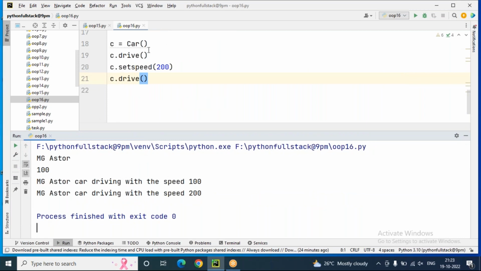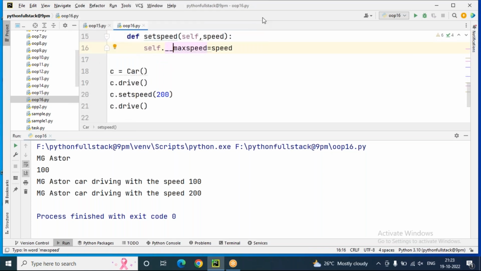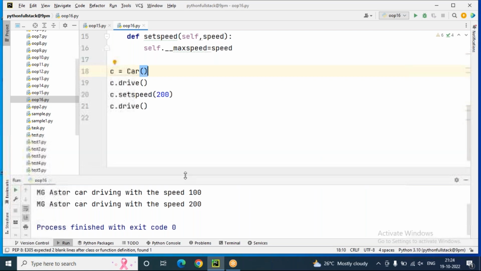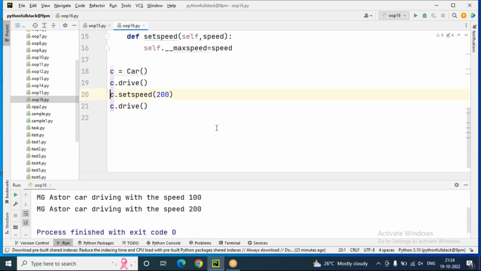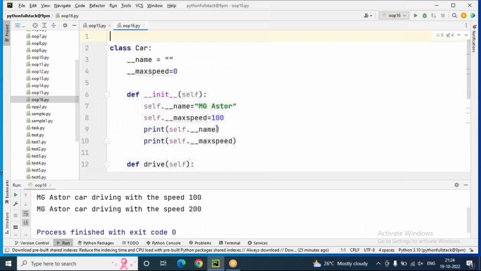Using this public method, by passing parameter or input values to this method, and this method is accepting this 200 speed parameter. This 200 speed parameter I'm assigning to the underscore underscore max speed private variable only. It is possible, sir. So this is overall about private variables and private methods, how to access them, how to restrict them from being accessed outside the class.